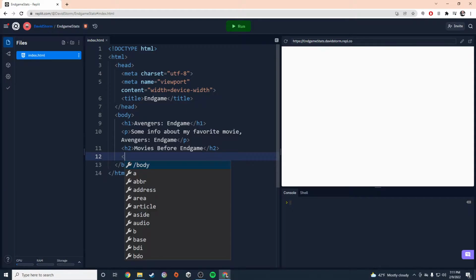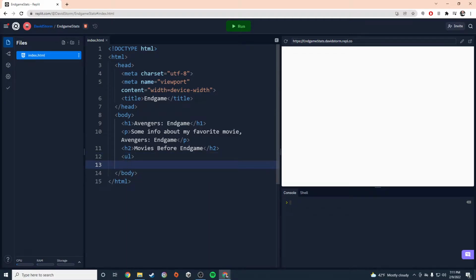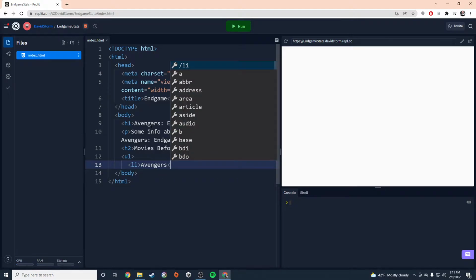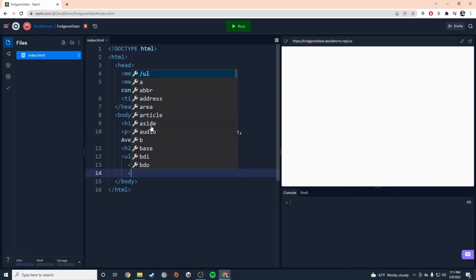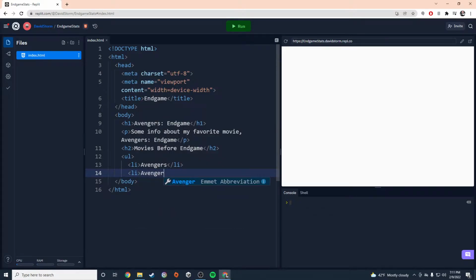So let's create a new... let's do an unordered list. We'll just make it a bulleted list. One list item will be Avengers, obviously, right? We'll do Avengers Age of Ultron. And Avengers Infinity War. All right. And then let's finish off my unordered list.